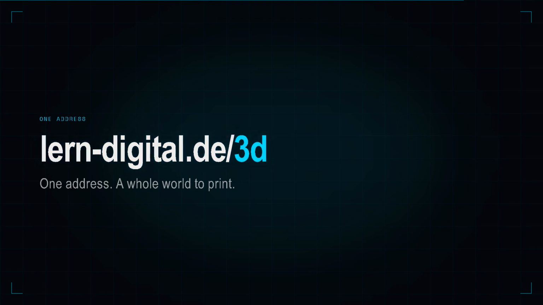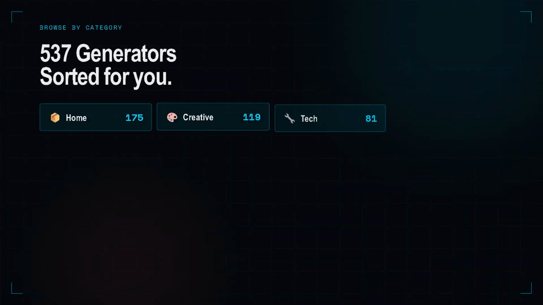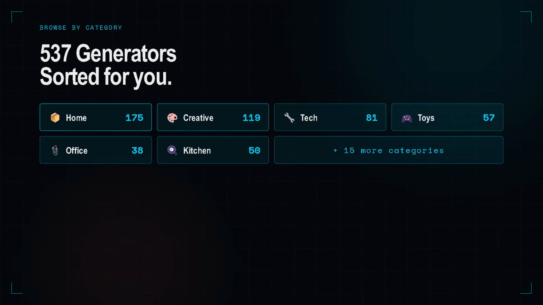175 generators for the home, boxes, holders, organizers, kitchen helpers. 119 for creative, jewelry, sculptures, ornaments. 81 for tech, mounts, adapters, enclosures. 57 for toys, figures, puzzles, flexi animals, plus office, kitchen, electronics, mechanics, fashion, music, garden, over 20 categories total.